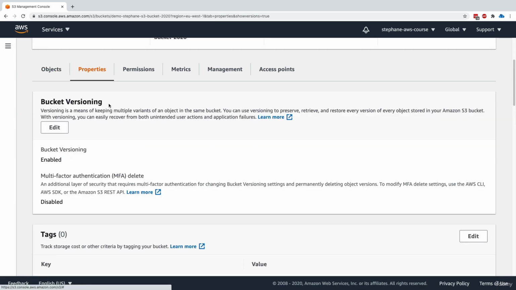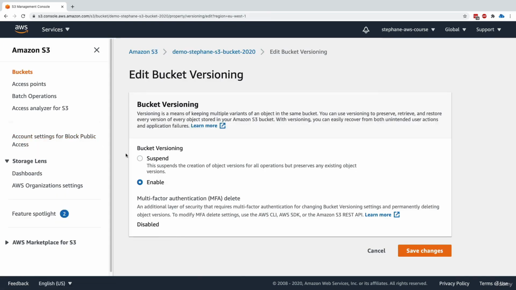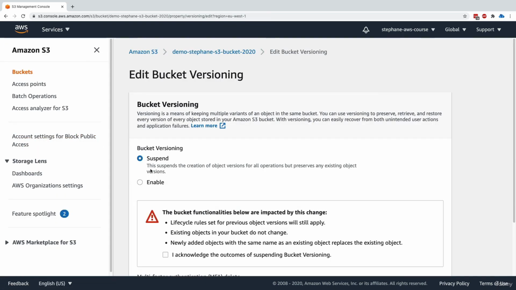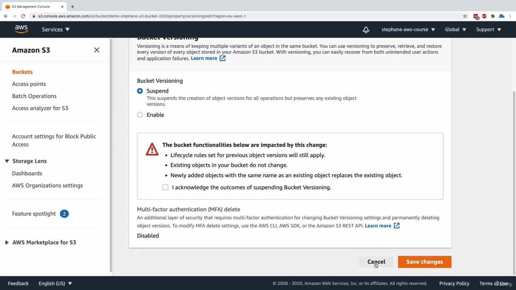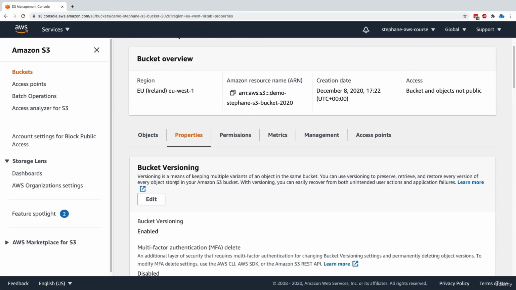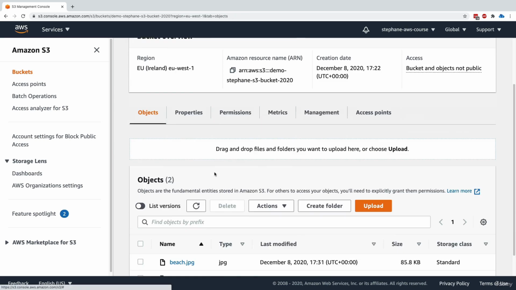And finally, for bucket versioning, you could go and disable it. It says suspend, not disable. If you do suspend it, this is going to keep all the previous versions that you had from before, but for the new objects, they will have a version ID of null, and it will replace all the existing previous versions. Now I'm going to keep bucket versioning on because I need it for the rest of my demos.